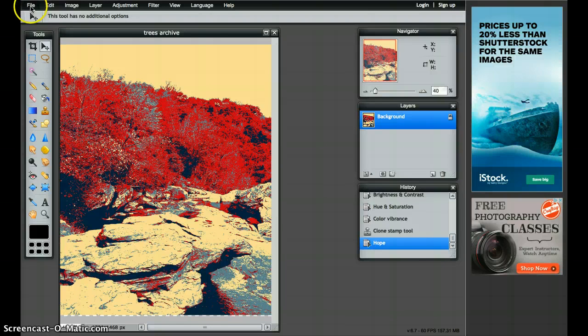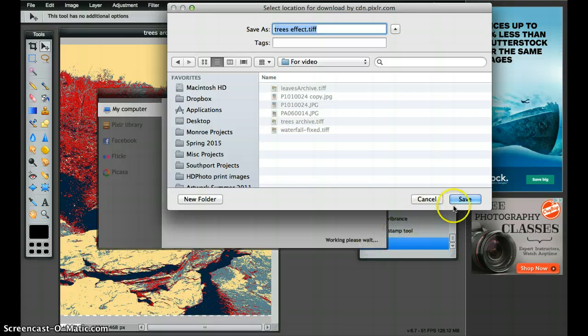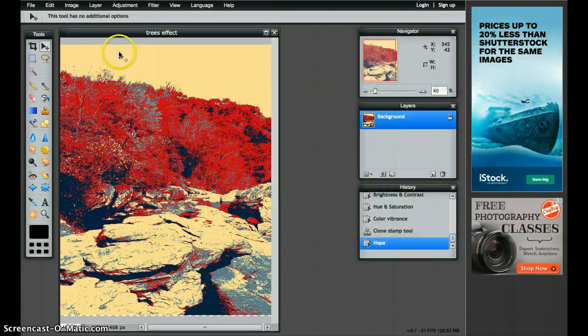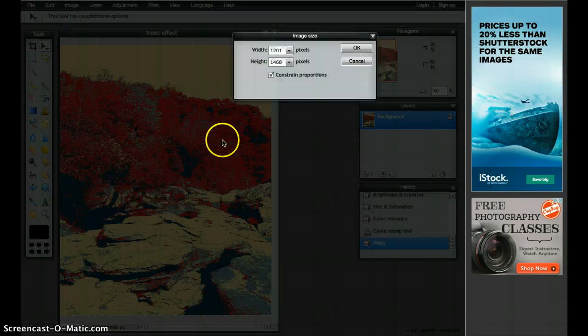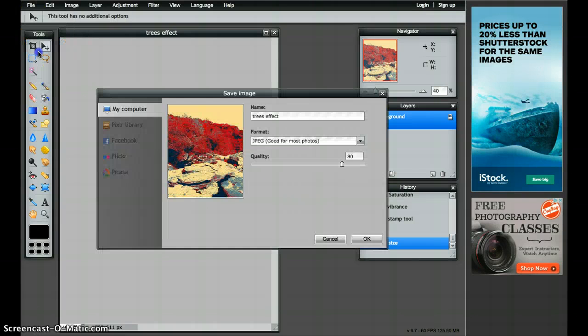Now I would also go File, Save as a TIFF, and I would call it Trees Effects. And that's an archive. Now, to resize this image for the web, you would go to Image Size. Let's say on my web page, I don't want this picture more than 500 pixels wide. And I will constrain the proportion, keep that checked so that the height will go the same proportion. There it is. Now to save for web, I would go File, Save.